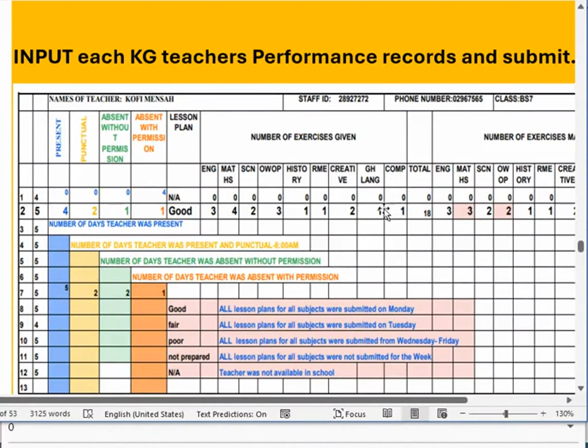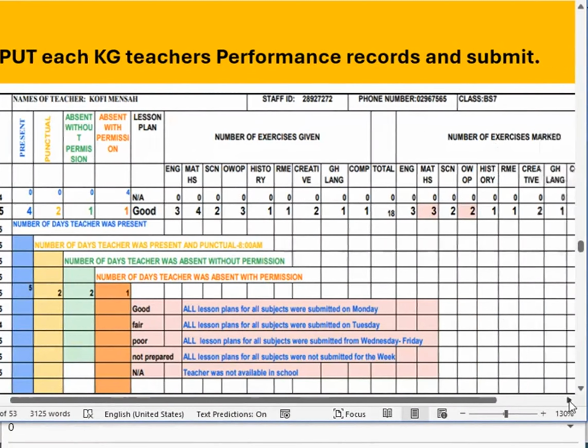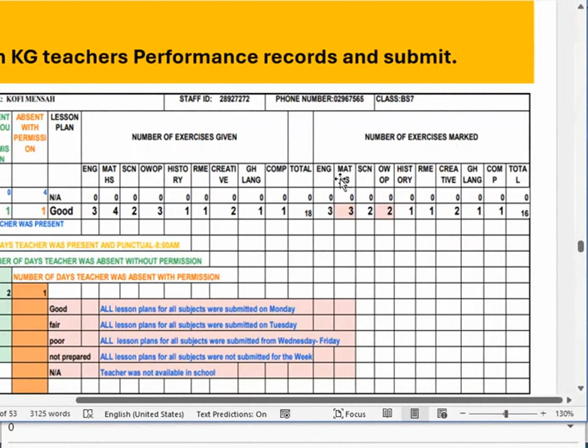So when you add all of them, it must give us what? 18. So under the number of exercises given, this is what you are going to fill as against the teacher's performance, that is 18. Then under the number of exercises marked, here too, out of the exercises given for English, which is 3, was the teacher able to mark all of them? If so, how many? Then 3.